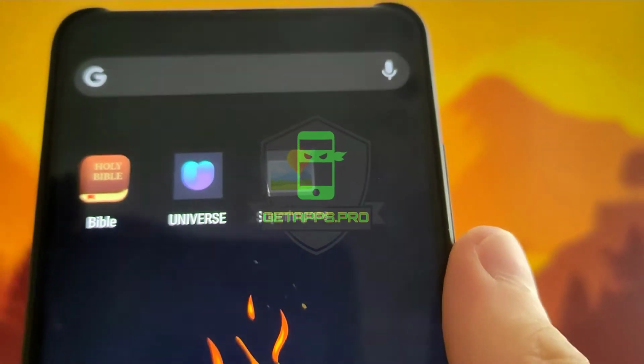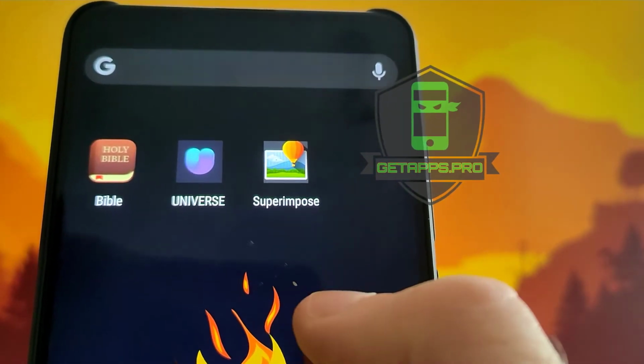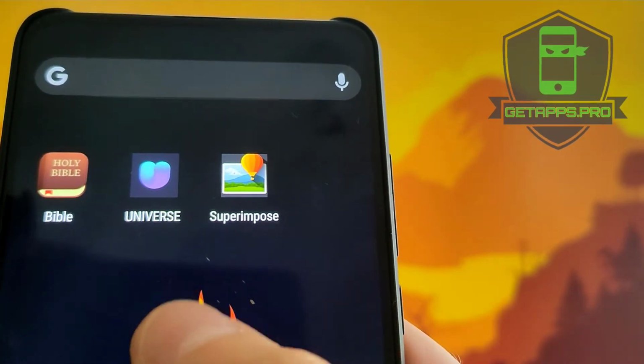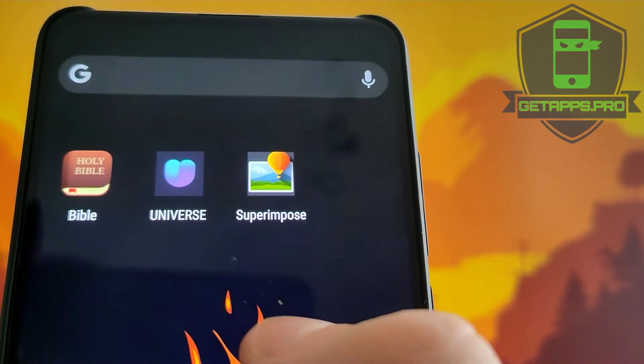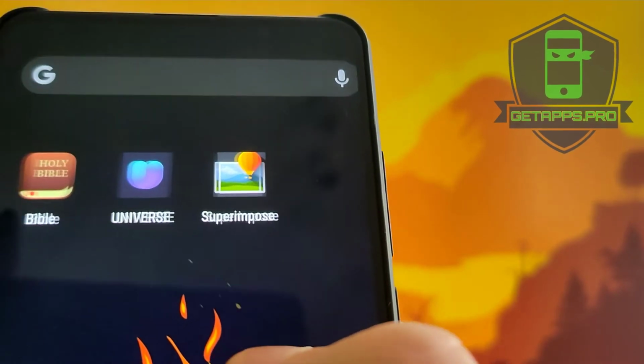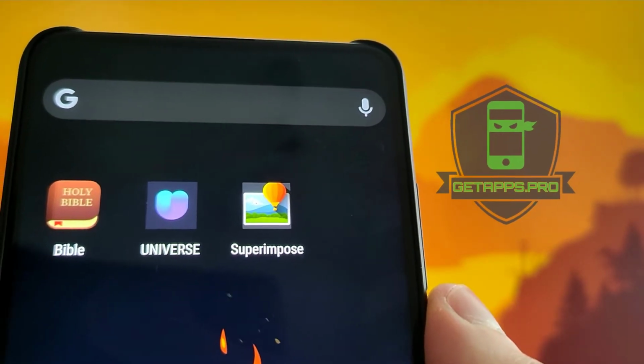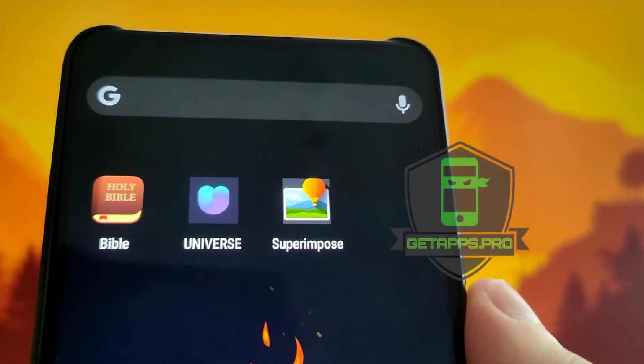This application works on iOS and Android devices. As you can see, I already have this application and everything works. Let's get started. Now jump to mobile screen record for better video quality.